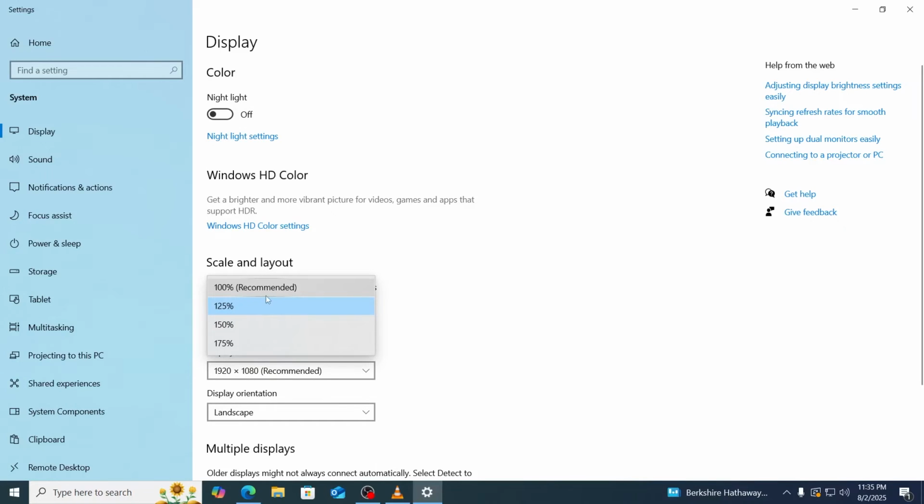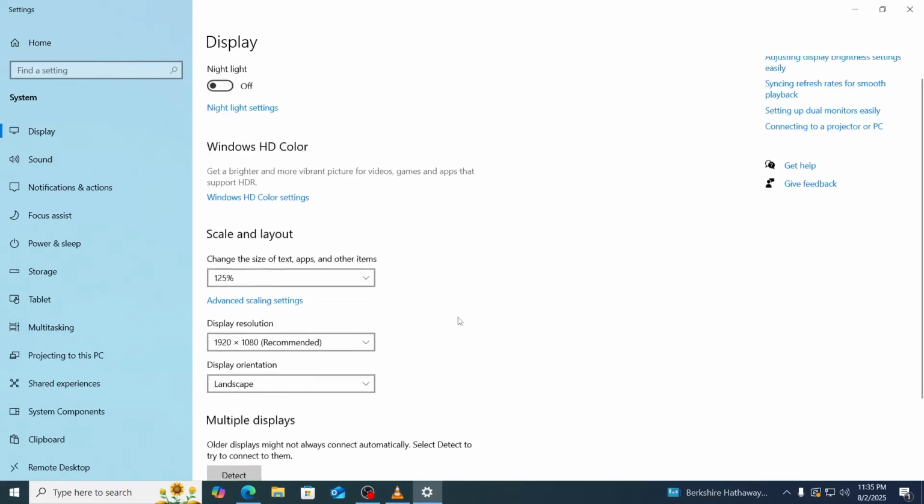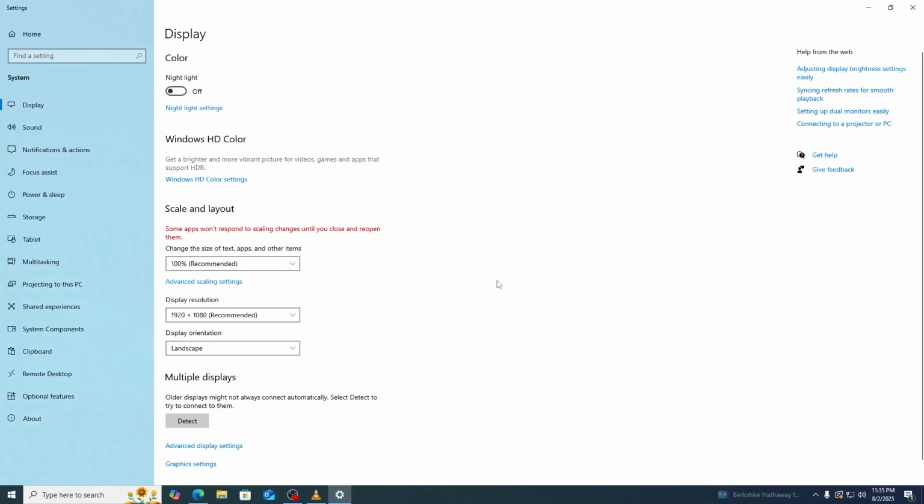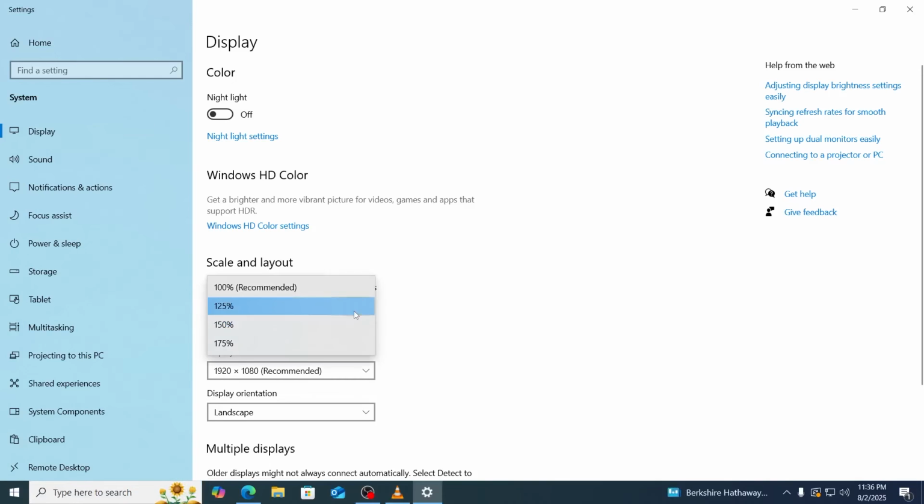I like it a little bit bigger, so I'm just gonna set it to 125. You can even try 150 or 175% if you want. And whatever works for you, just do that. As you can see, if I change to 100%, it goes to a little bit smaller. But I don't like that. I like the 125%. And if I go to something up, it will upscale it.